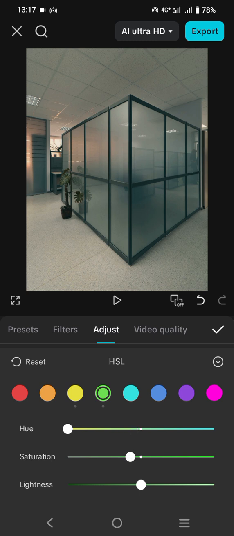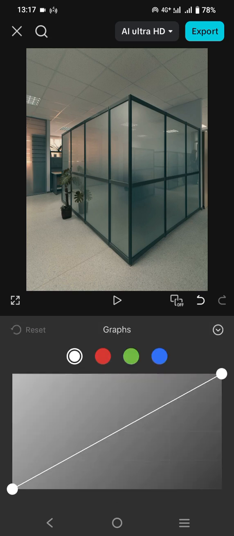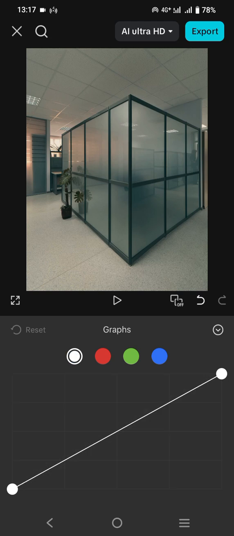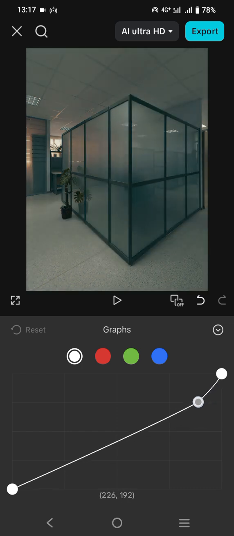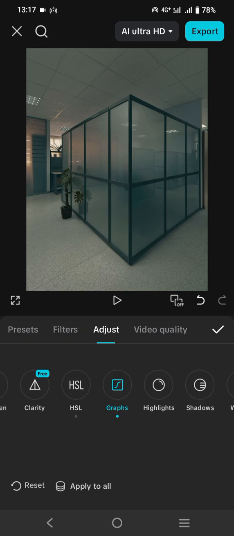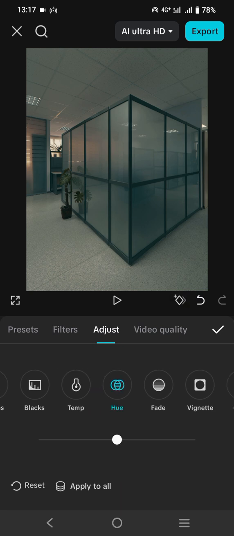And after that, you can go back to this adjustment, and I will continue to the grain. I will keep selecting this white, and I will slightly move it a little bit down like this, and I will apply it. And after that, I will slightly move it again to the left, and I will choose hue over here, and I will slightly move it to -22.